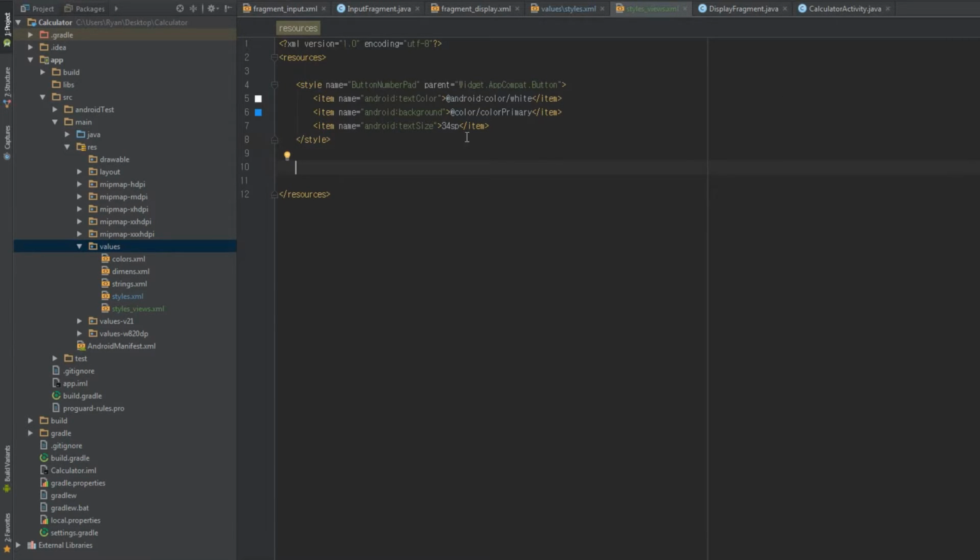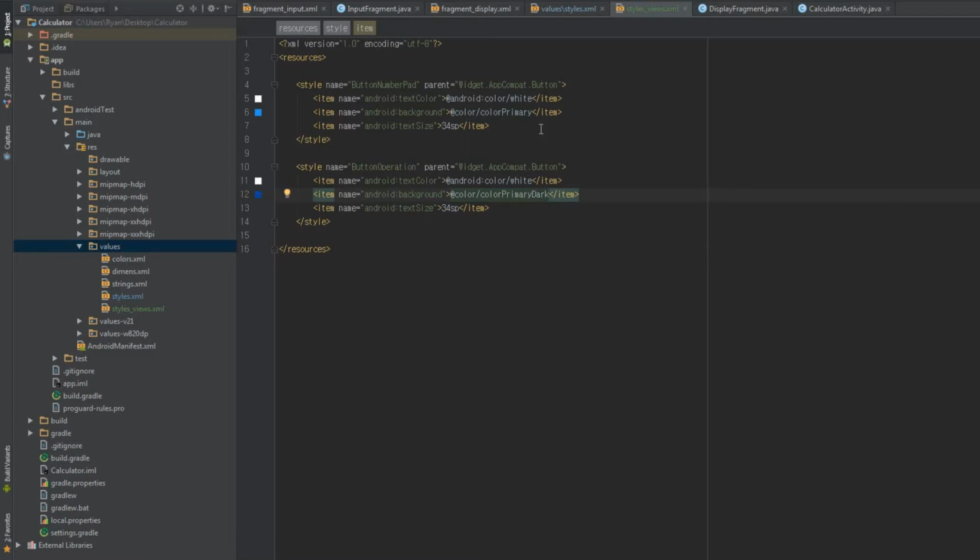The next thing we need is going to be for the operation buttons in Fragment display. So again, that's subtract, add, and so on. Go ahead and just copy and paste this, because there's only one thing, maybe two, that we're actually going to change. We're going to call this button operation. We can keep the parent the same. The text color is going to be the same, that's fine, and the text size is going to be the same. The only difference is that we're actually going to use a different color and eventually a different drawable, but we're going to say color primary dark for that one there.